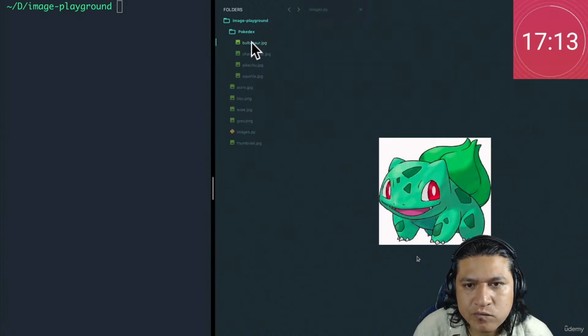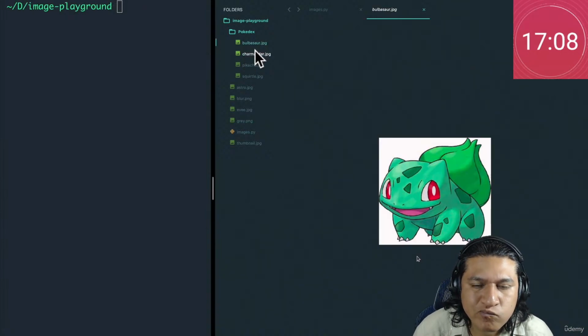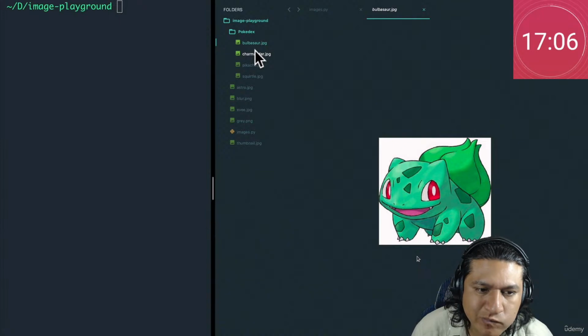You remember our Pokédex, right? Our Pokédex are all these cute little Pokemons, but they're all in JPEG format. Now, JPEG image file format, you can read up on it, but I prefer PNG. There's some benefits that PNG files have, especially for these type of images.